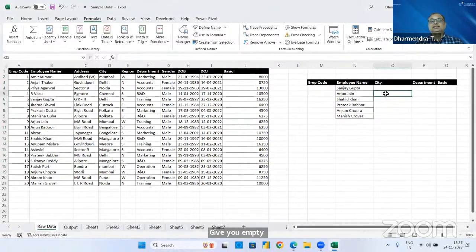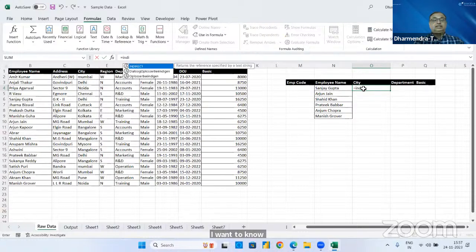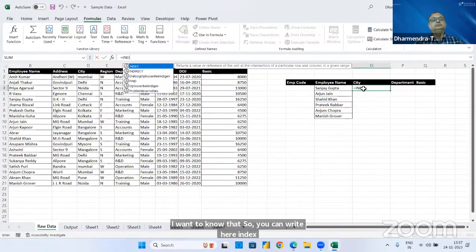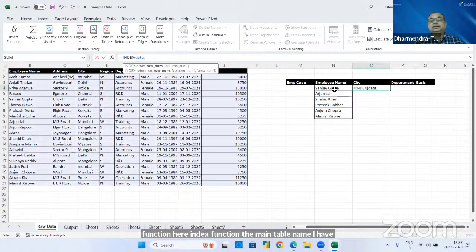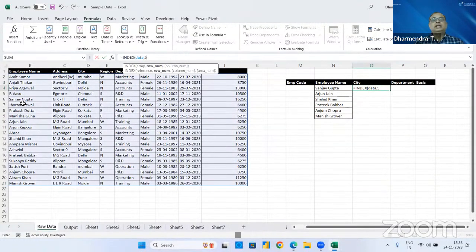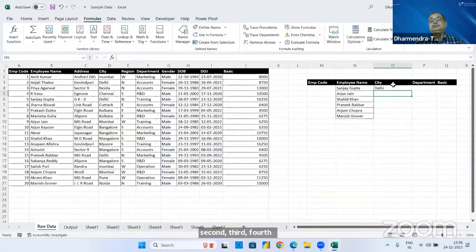Now, how it works, let's see here. I want to know which city this Sanjay Gupta is staying in. So you can write the INDEX function here. The main table name I have here is data. In data, whose data do I want? Sanjay Gupta. So Sanjay is in the 5th row, counting 1, 2, 3, 4, and 5. And what I want to know about Sanjay is his city. Again counting first, second, third, fourth, city is the 4th column. So right here, I got that he is from Delhi.